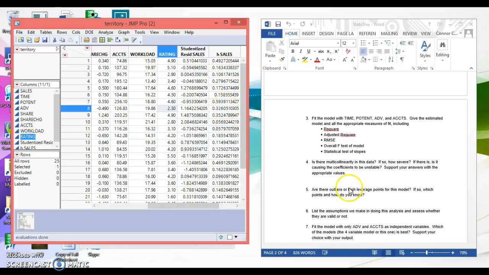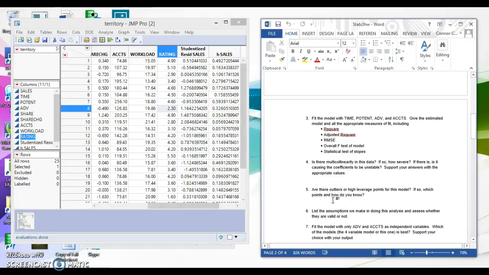Then for your hat values, you have that formula that we used last time, which is 2 times (k plus 1) divided by n. N is your number of observations, so 25 in this case, and k is your independent variables, and we used 4. So plug that in. If there are any hat values that are higher than what you get from this formula, then it's a high influence point.